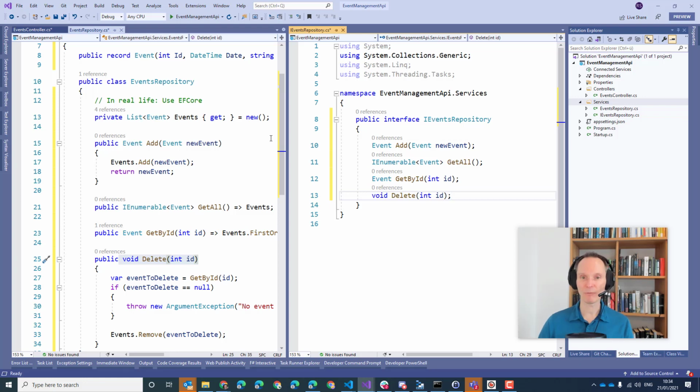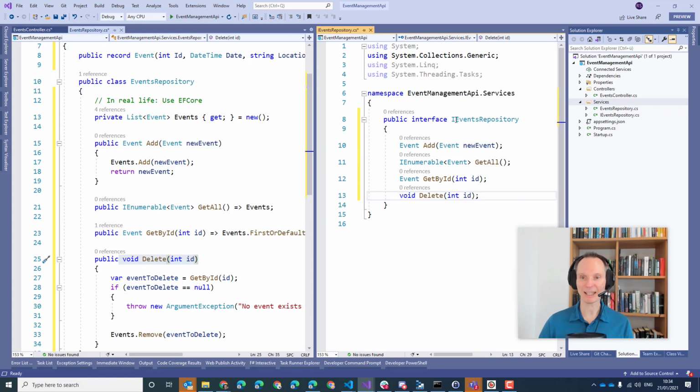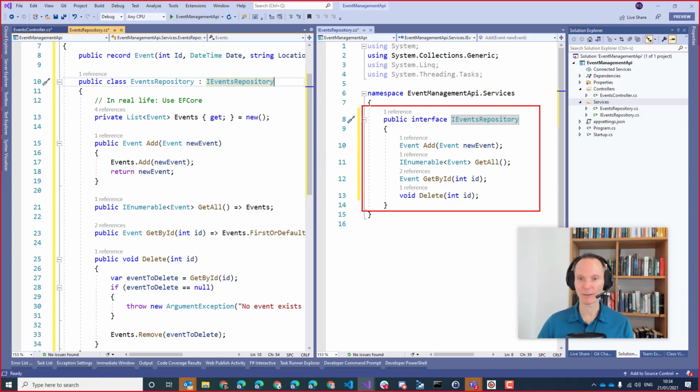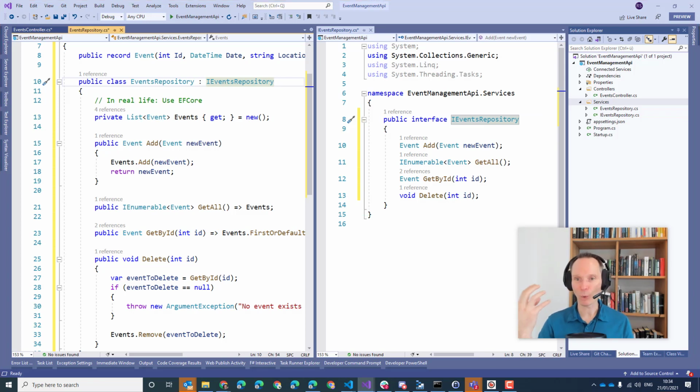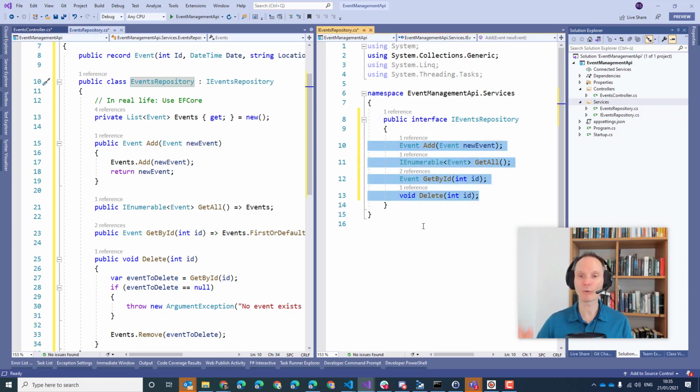That doesn't have very much value yet, but I can now take the IEventsRepository and make my events repository implement this interface. You see? Now we say we have a contract. This is called a contract, okay? A German Vertrag. A contract between our Web API controller and the repository. The events repository promises to fulfill this contract. The events repository says, all these methods, dear Web API controller, you can rely on the fact that I implement those methods.